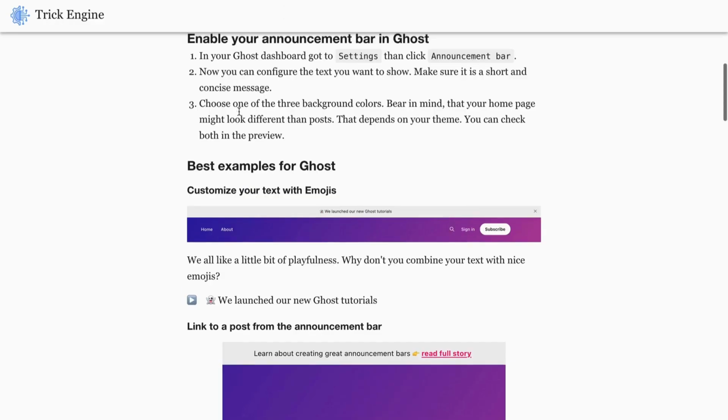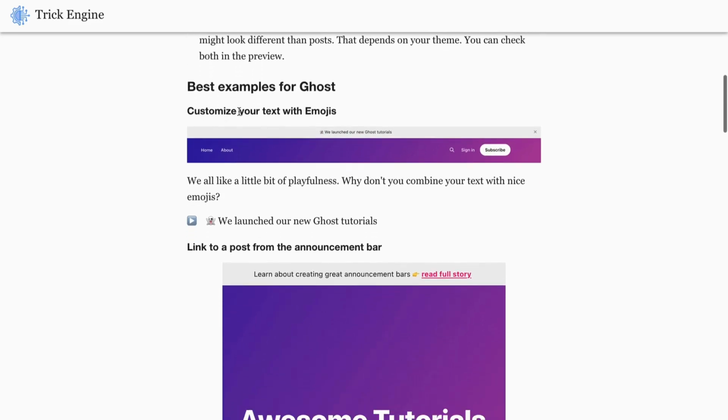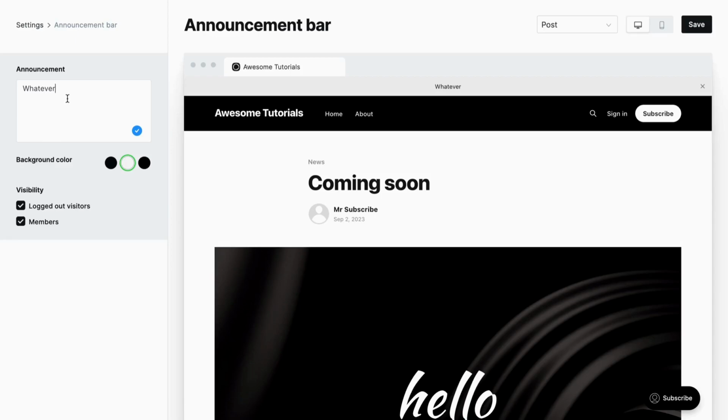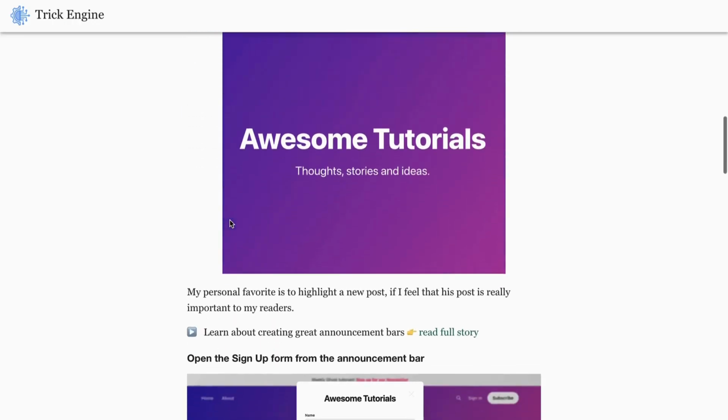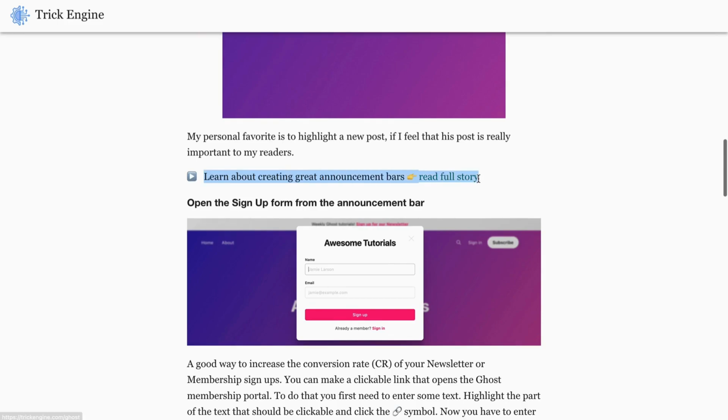So I assembled you some examples in a short tutorial. I'll also link that below the video. So let's go through the possibilities we have here. As you see, it might be a good idea to add some emojis. They are always some fun. Or even better, a link.